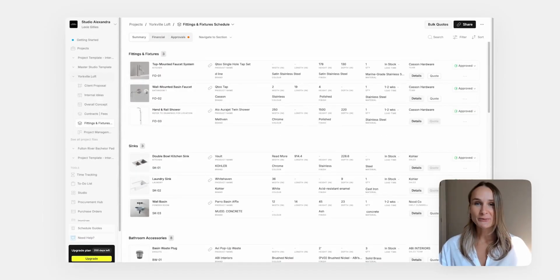Now, diving into our schedule tool, which can be considered the hero feature of Programa. So this is where all of your specifications and products will live. Again, this is project specific and can be customized depending on how your studio likes to separate all of your schedules and lay out your specification sheets.